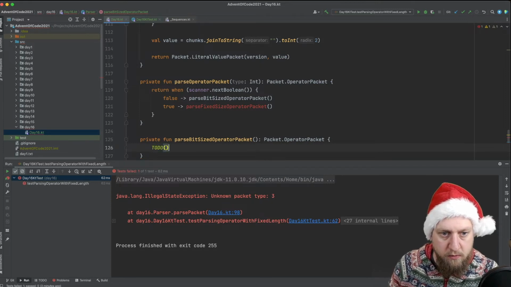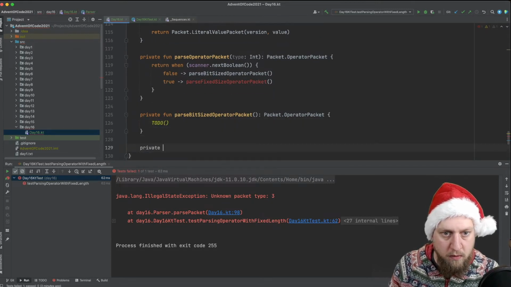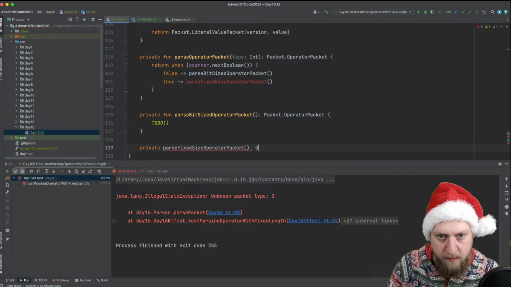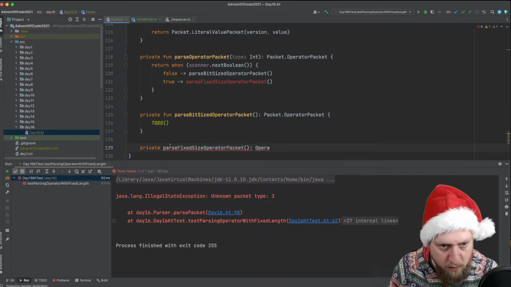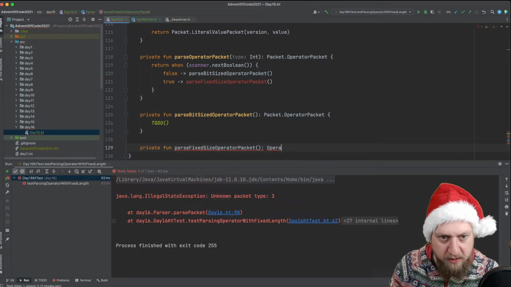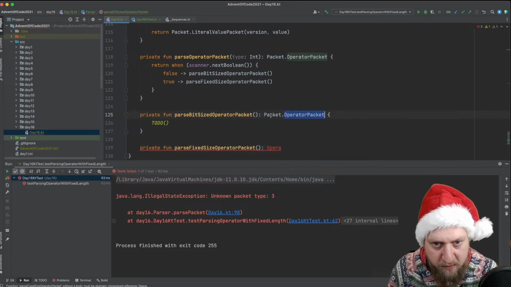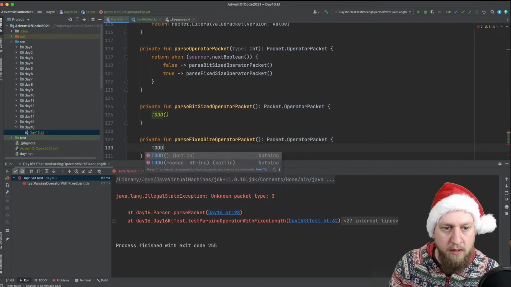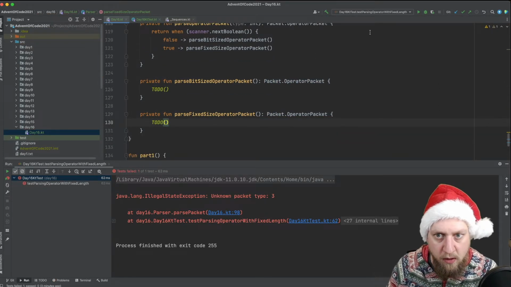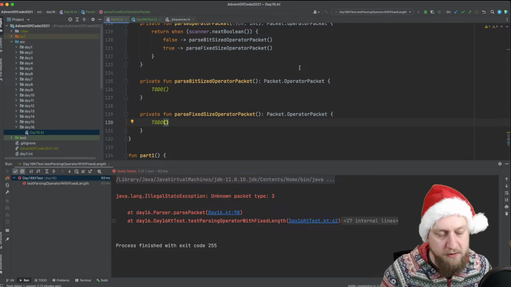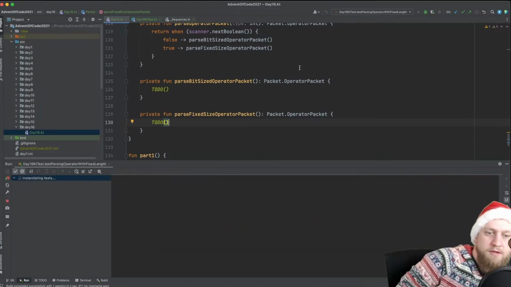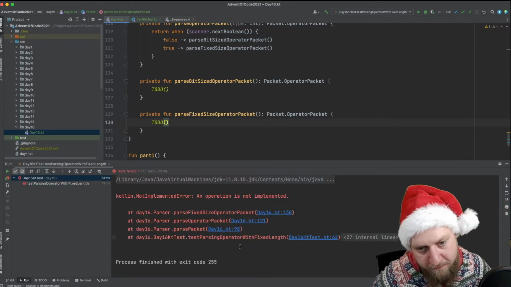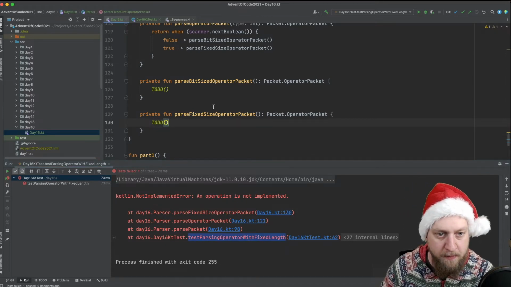There's still a to do. If it's a fixed sized one... Why do I keep forgetting the fun keyword? There's no fun. It's a to do. Awesome. If we now run this test, we should go down the road of a fixed size length one.